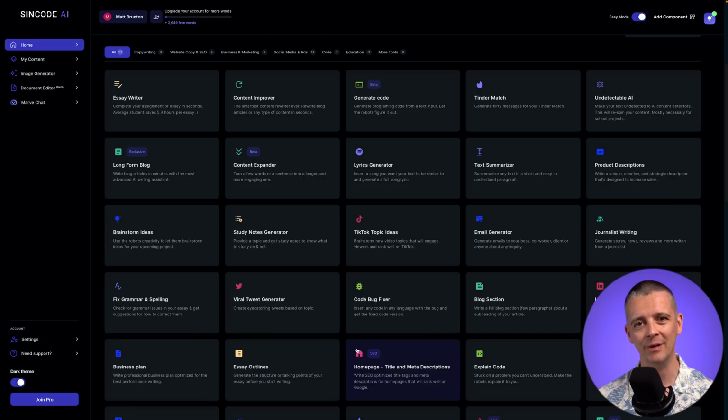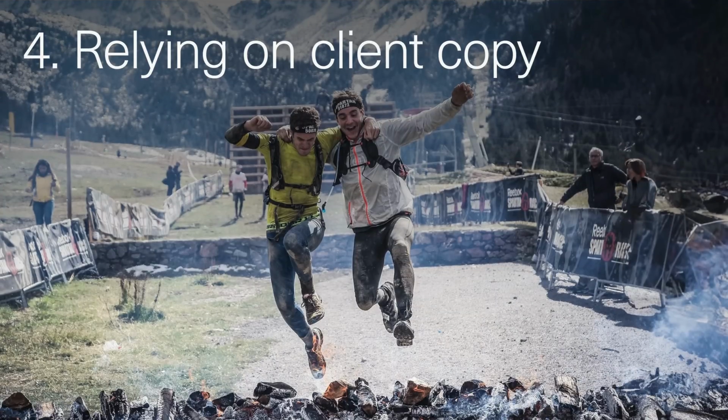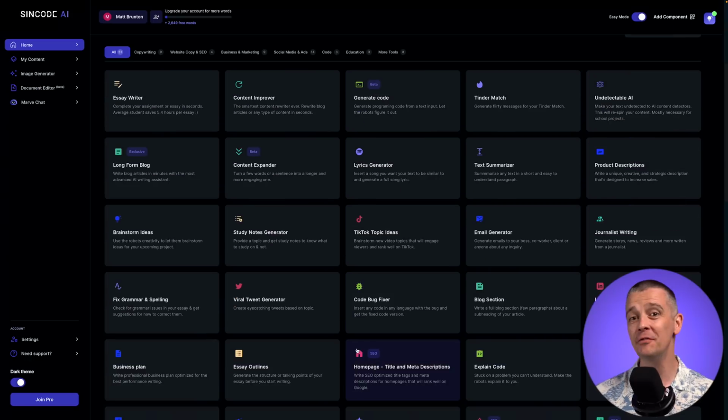Hurdle number four is relying on client copy. There's two parts to this. First of all, if you are waiting forever for clients to provide the copy for the website, you might never start. So you need something to work with to get going. We saw some of that in the website builders, in the outline, but we can also generate more. And the other aspect is relying on the client's copy for its quality. It might need switching up.